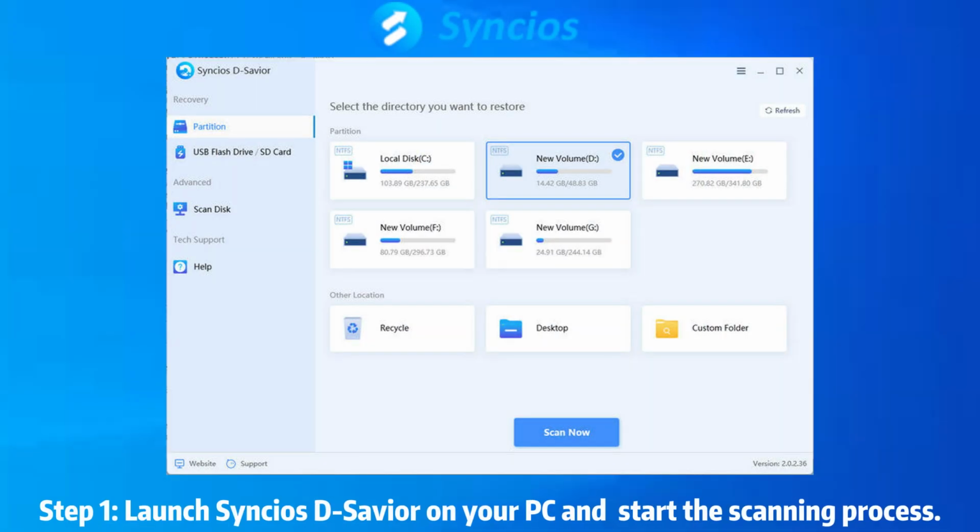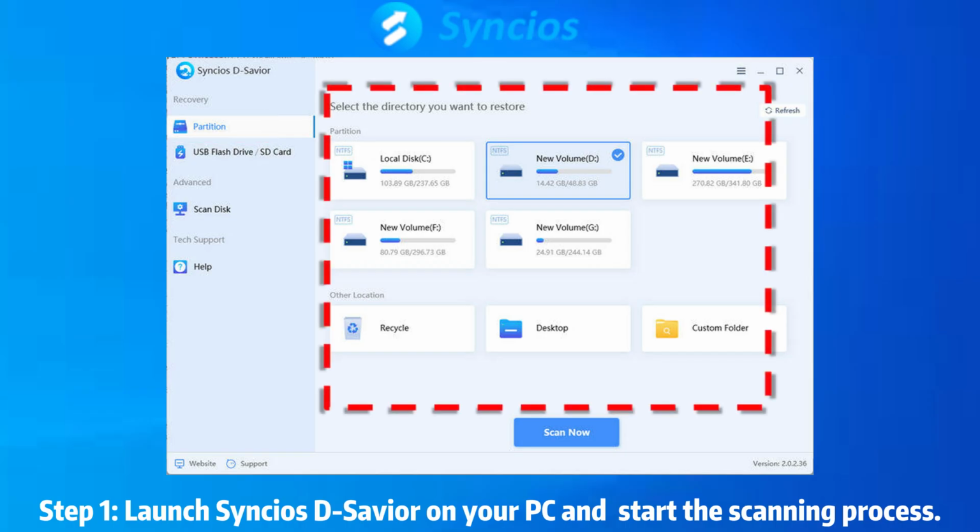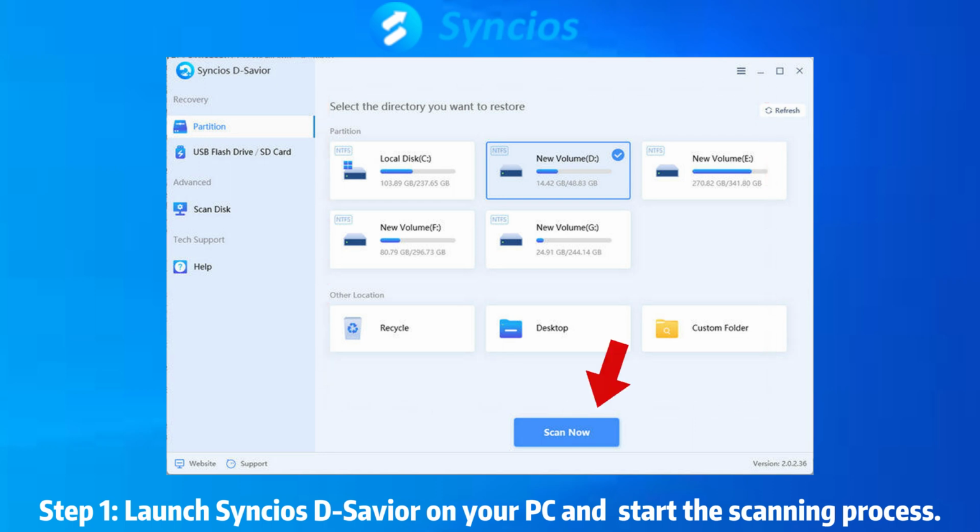Step 1. Launch Syncios Savior on your PC. In the main interface, you can see all the available partitions, including the local disk and external devices connected to your PC. Choose one partition and hit the Scan Now button to start the scanning process.